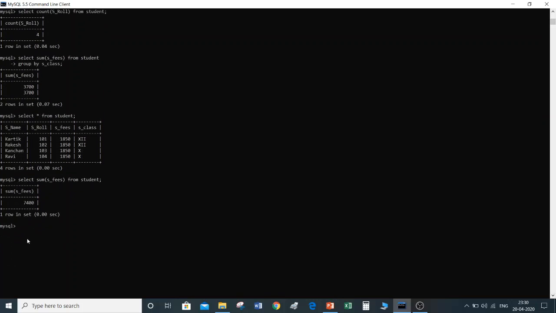If you want to apply count aggregate function, then select count of sRoll from student. There are 4 tuples, so the sRoll count is 4. In the same way, we can apply min, max, average aggregate function on MySQL prompt.